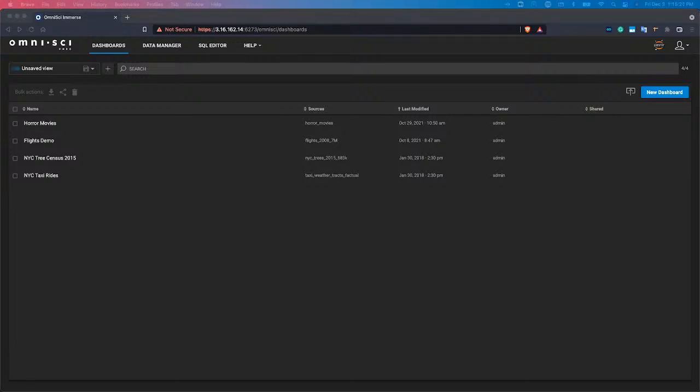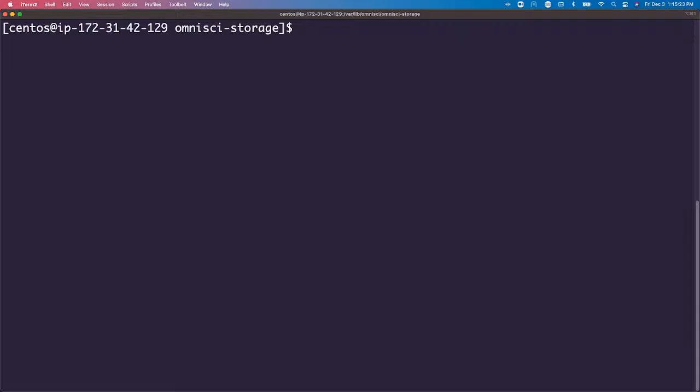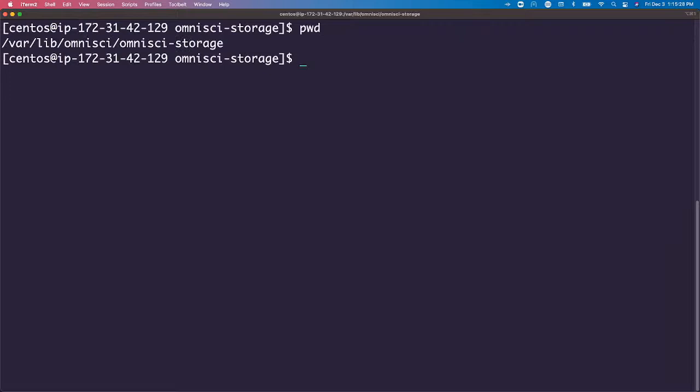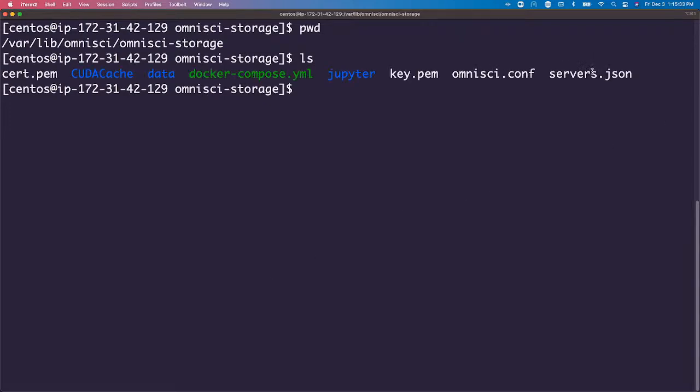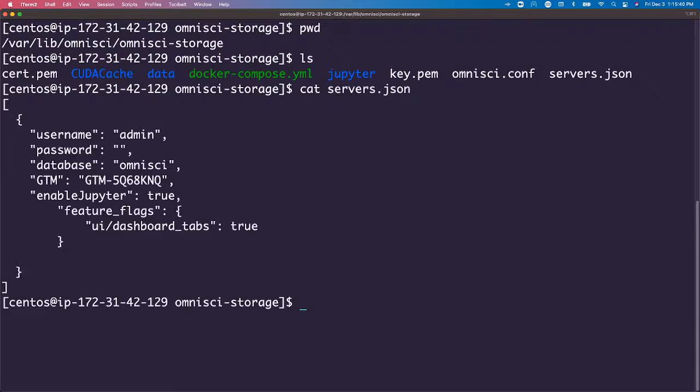So let's come back to our terminal, and I believe I'm still in the proper place. Yep. Okay, so if we take a look, we have this servers.json file over here. Let me go ahead and cat that so I can show you what this looks like. So there we go. A lot of these are base features of your instance, and I only have one feature flag currently enabled, and that's the UI dashboard tab.